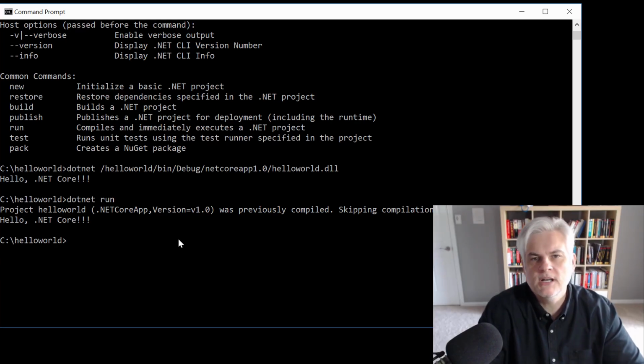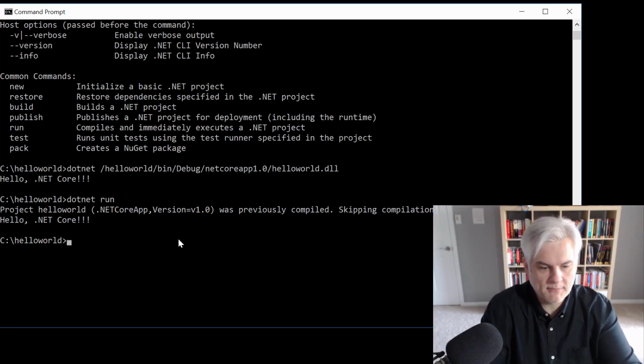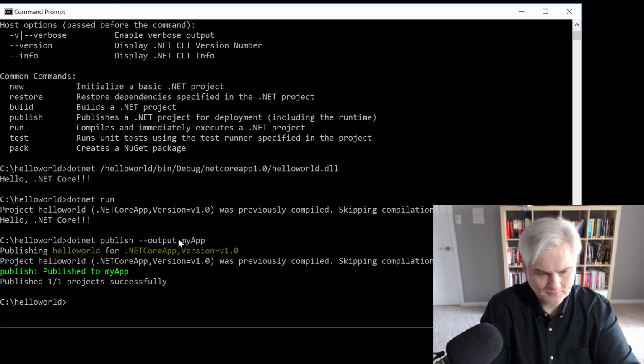And then the third portion of the .NET command are the arguments that you would pass in. They're optional. You pass them on the command line to the verb command that's being currently invoked. So for example, whenever you type .NET publish, and then you can do the output, and you can say, I want to put this as my app.